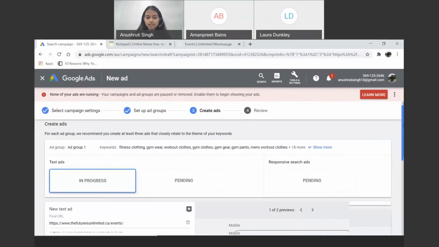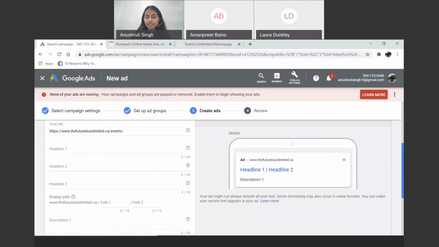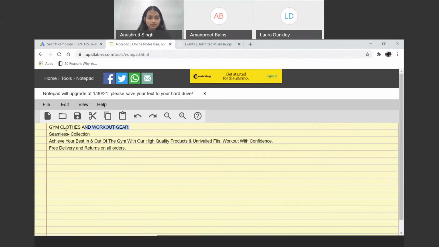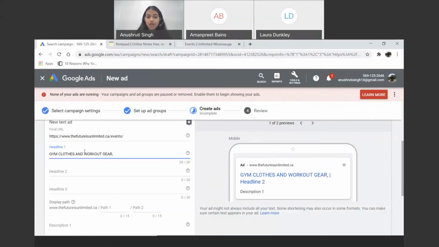Yes. So this is the main part here. You will be actually creating the ad. So you want to be very careful what you put out there because you want to grab the attention at first. So at first only I am putting it out there that my company sells gym clothes and workout gear. So I have it all crisp and clear because you don't want to overwhelm them with so much information. So you have to put out a product that is your main thing or any service that is your main thing.